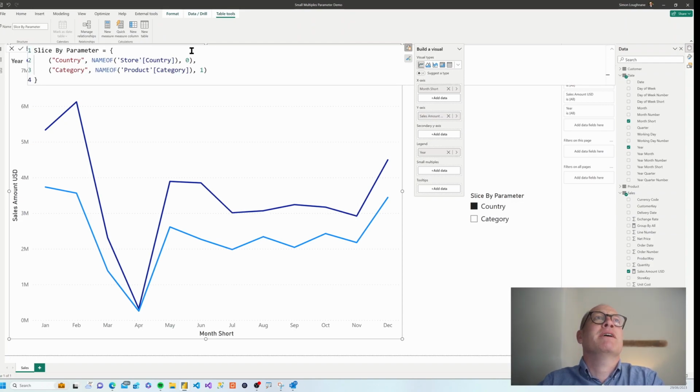Let me make this bigger. So you can see the parameter is actually producing a table in the background. And this is the format that the parameter is stored in. So we've got the names, country, category, then we've got this name of, and then these are the columns that we chose to add to the field parameter, and then this last number is just a sort order. So starting with 0, this will be the order, so it's country, then category.